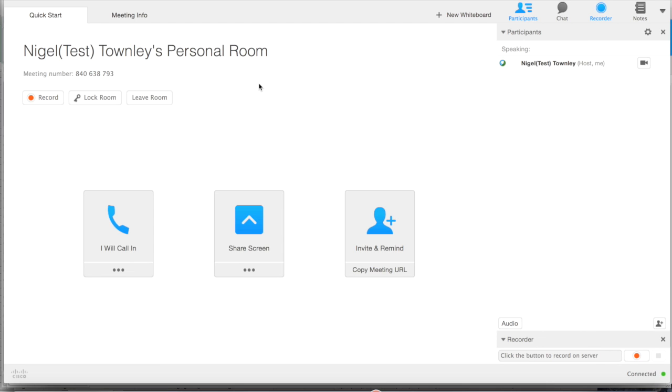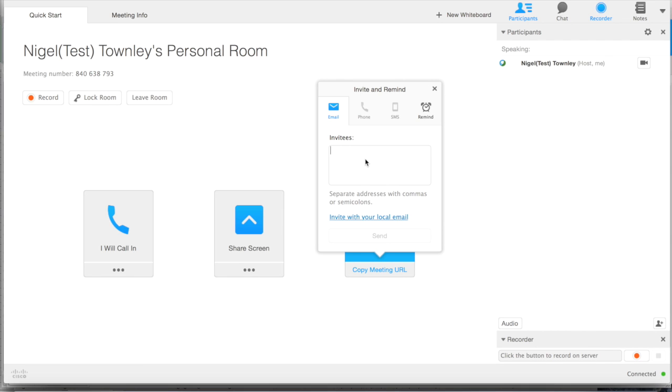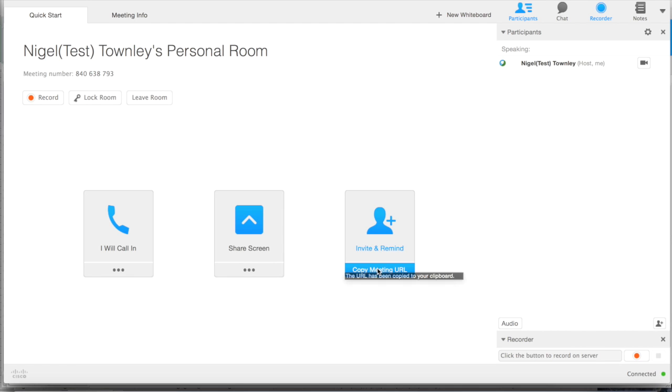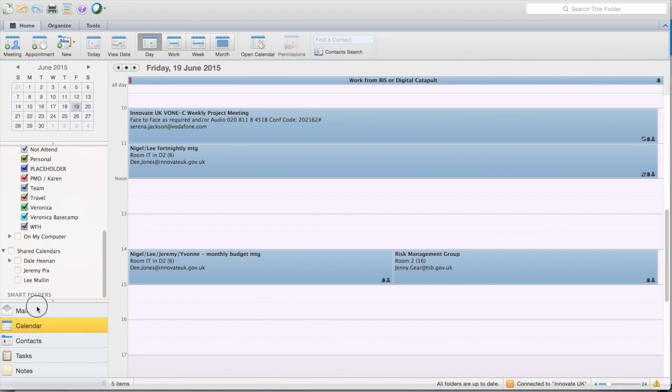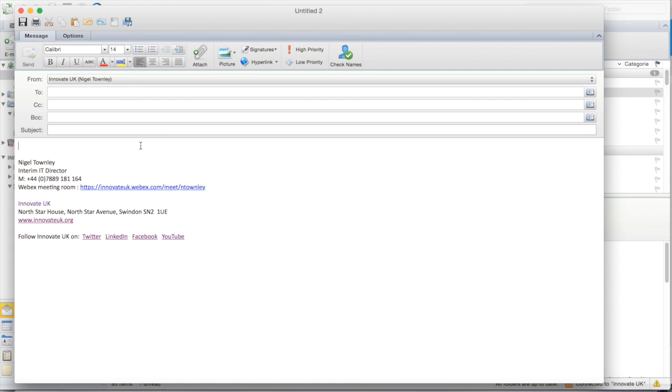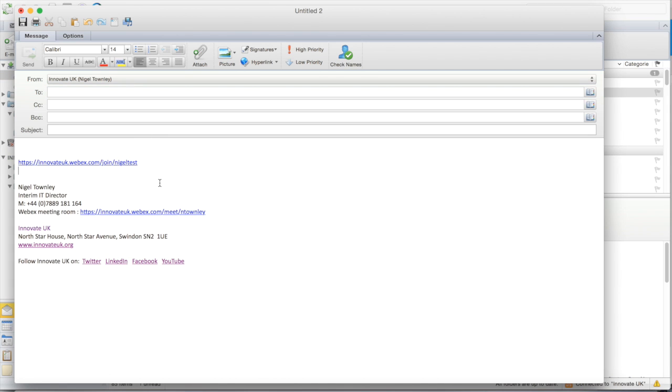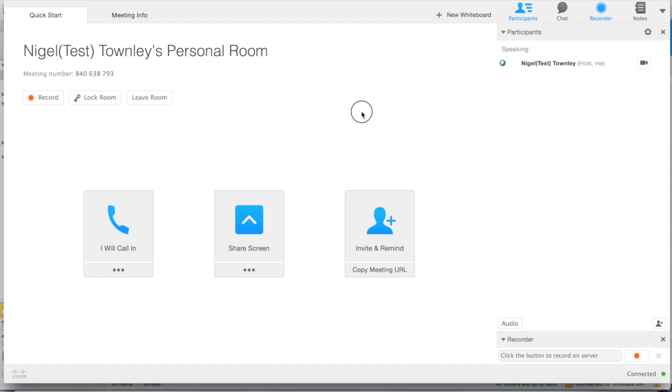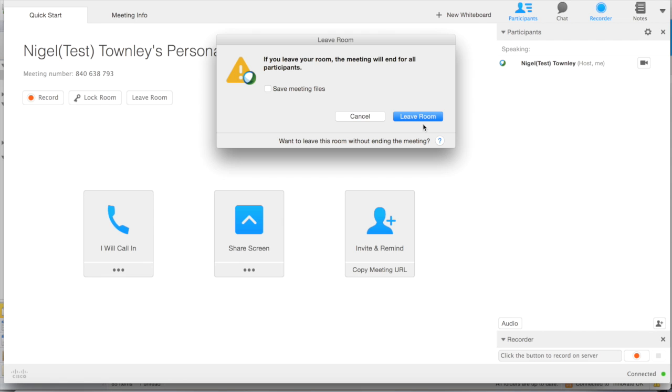So how do you get other people to join this conference? You could send them an email, or you could just make a copy of the URL and then send them an email. So if I go here, you could just send them that URL, and if they clicked on that, they would be able to join the meeting themselves. But for now, I'm just going to leave the room, which ends the meeting.